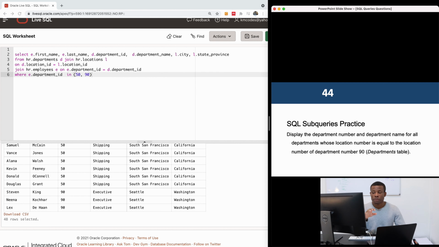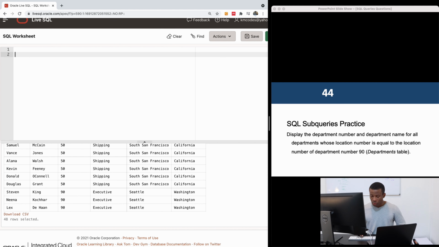Display the department number and department name for all departments whose location number is equal to the location number of department 90. Now that's an interesting one. We're going to be using a subquery to solve this. The first thing we want to do is get the location number of department number 90, the location ID of department number 90.